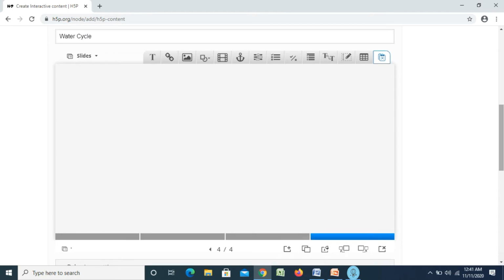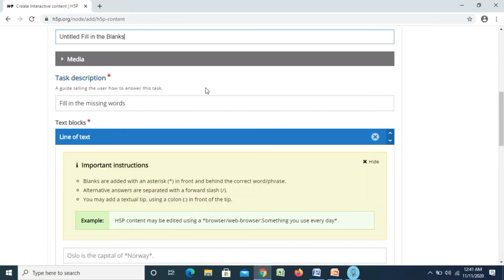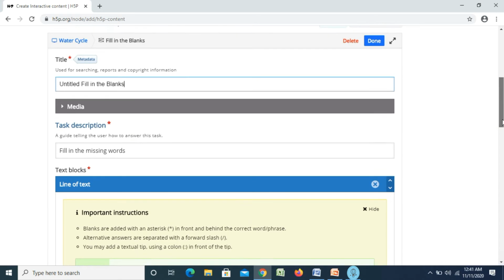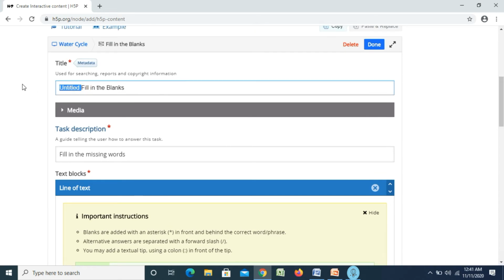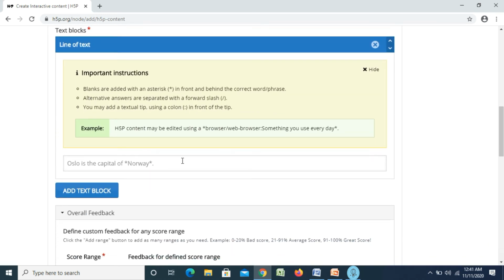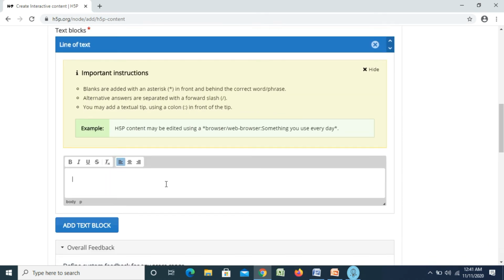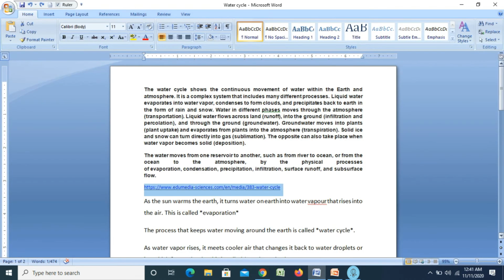Now here I would like to give fill in the blanks activity based on water cycle. For that I'll click fill in the blanks. Let the title be fill in the blanks. And this is the text box where I will paste the statements of the fill in the blanks that I have already saved in the Word document.